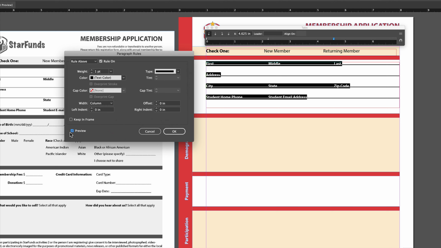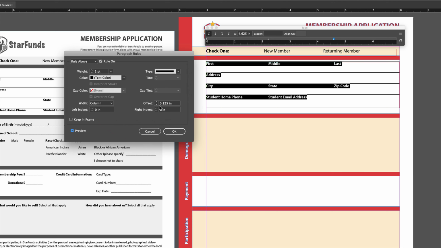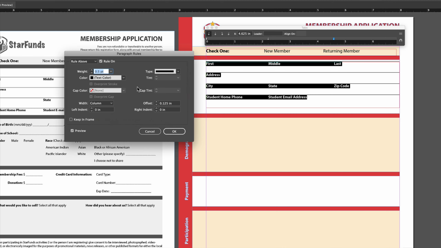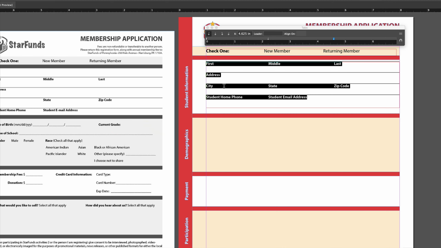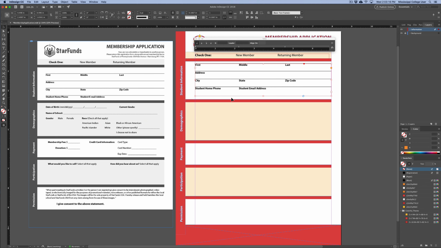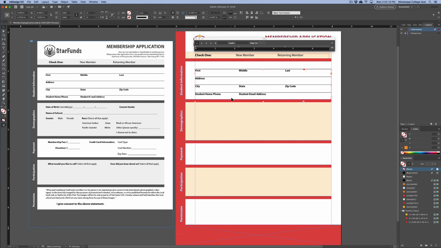We can also make sure the preview is turned on, and this is going to draw a line all the way across the area. What we need to do now is to bring it up above. So let's change the offset, increasing it to 0.125, and then change the weight of it to be, let's do 1/2 of a point. That looks pretty good. When we're done, we can say OK. And from here, now I can choose my selection tool and nudge my information down so that gives plenty of room to type it down at the bottom.